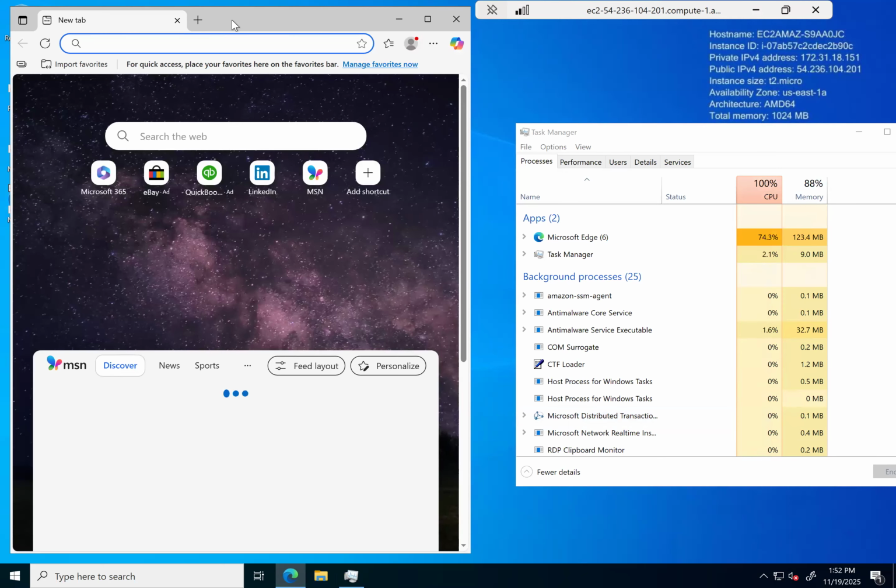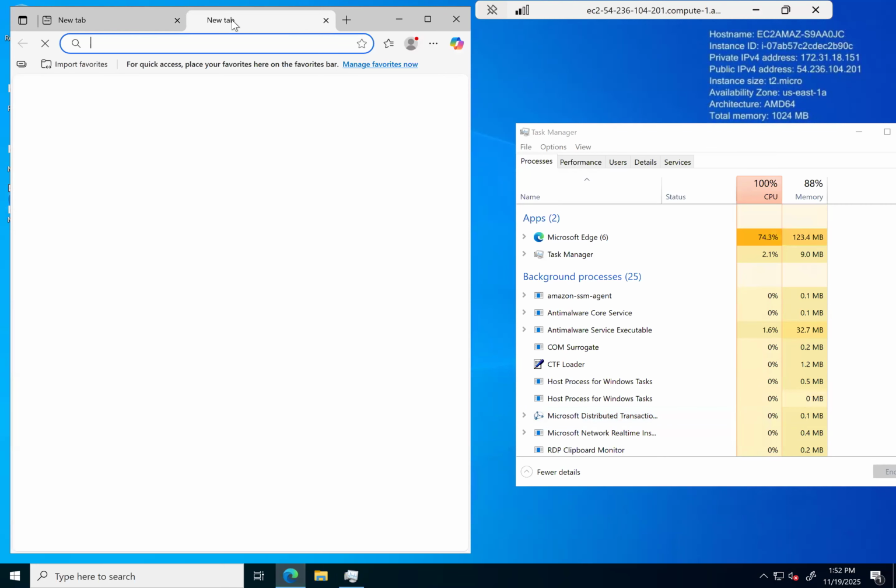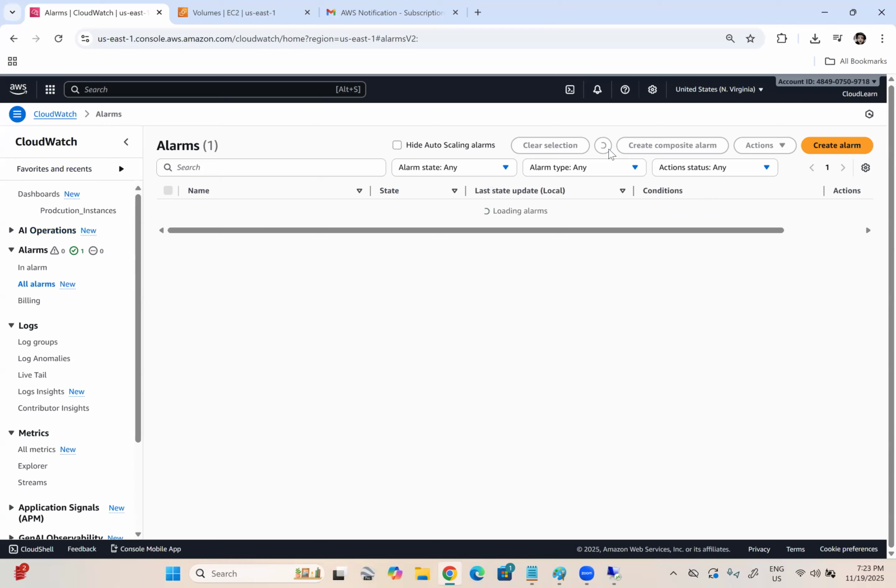The time is like 152 on the server. I will open new tabs until 153 or 154. 153, 1 minute is enough. I'm maintaining the CPU at 100%, more than 70%. Yep, it's been 153. Let me minimize things and let me refresh. Still it is OK.